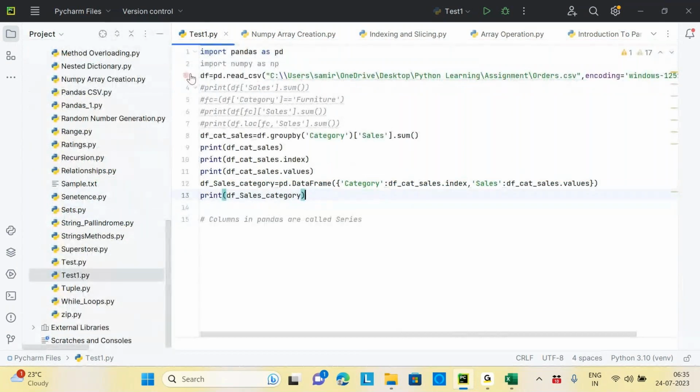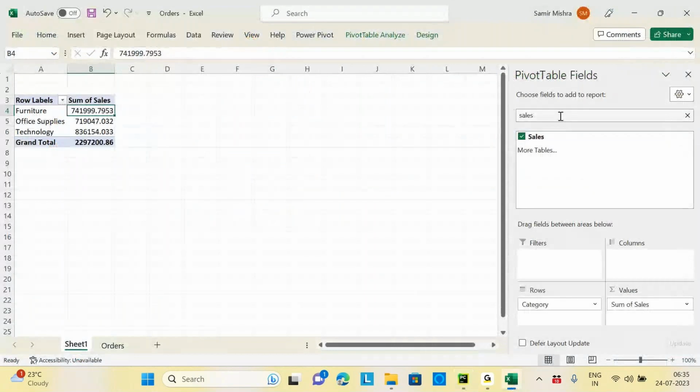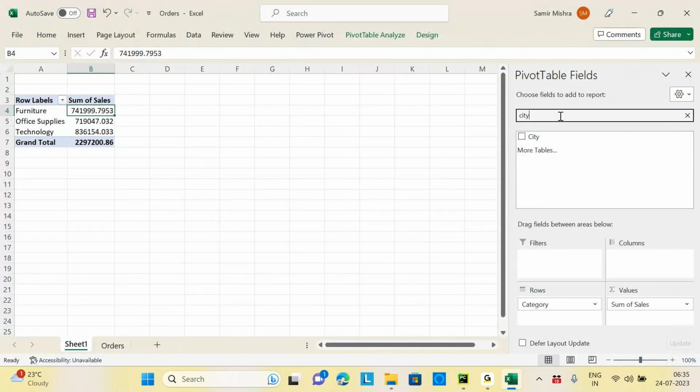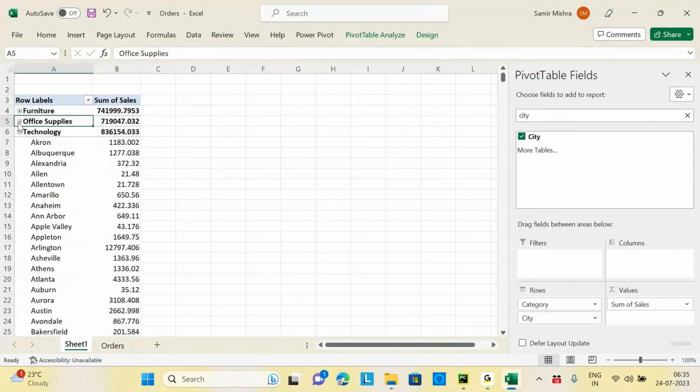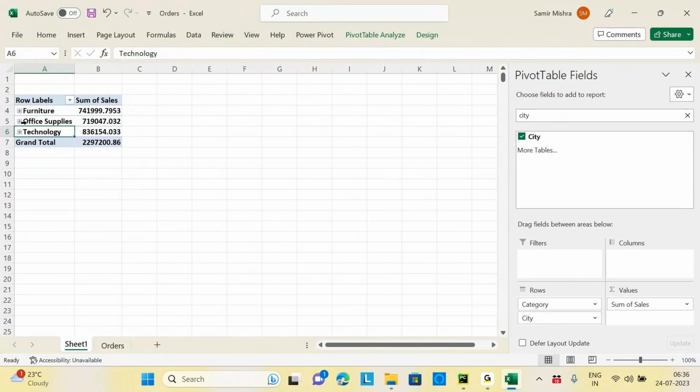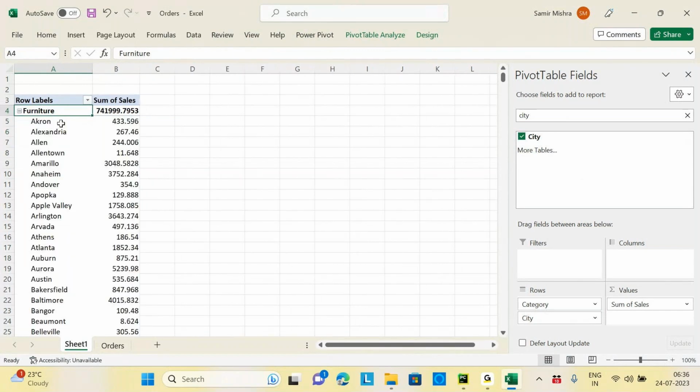And even we can pass multiple columns also here. We can say category and sales. If you want to do category wise, city wise, something like this. So the same syntax, equals city. I am trying here. So for each, if we expand the furniture, all the cities will be there. So something like this we can also create in pandas.